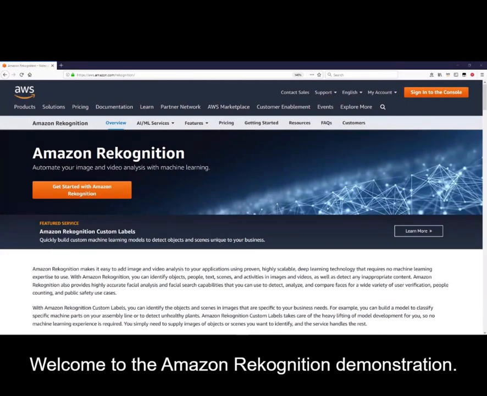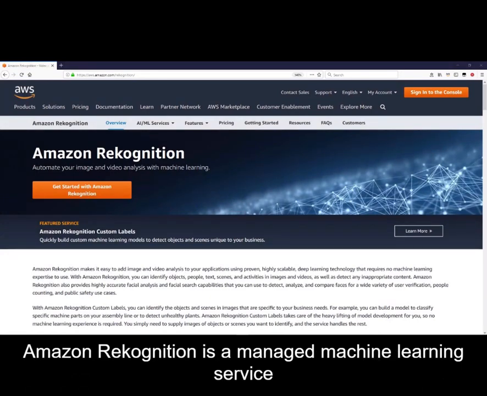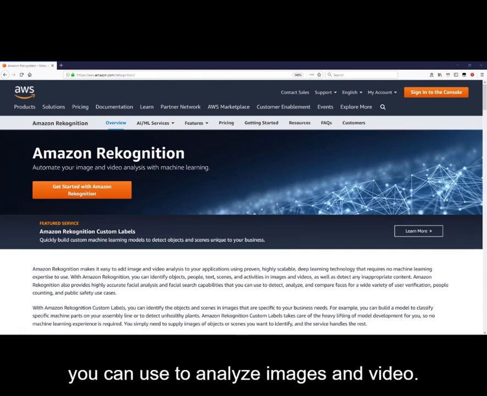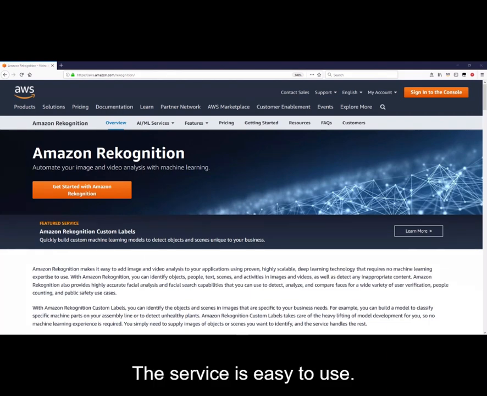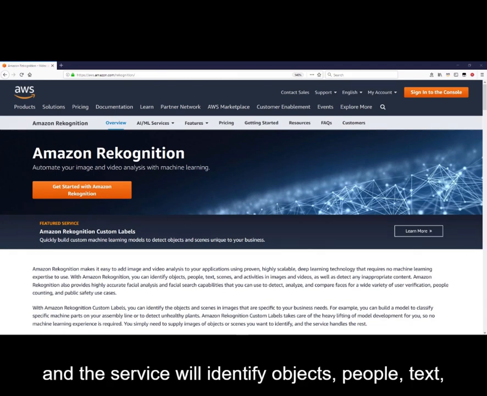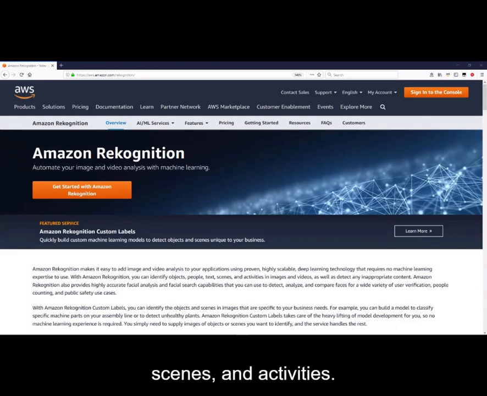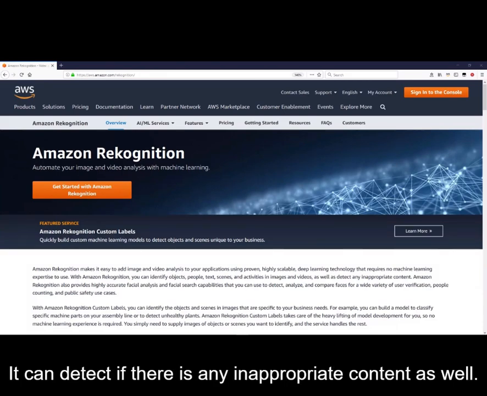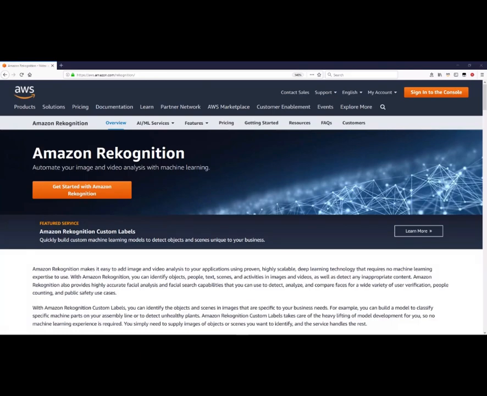Welcome to the Amazon Rekognition demonstration. Amazon Rekognition is a managed machine learning service you can use to analyze images and video. The service is easy to use. You just provide an image or video, and the service can identify objects, people, text, scenes, and activities. It can detect if there is any inappropriate content as well.